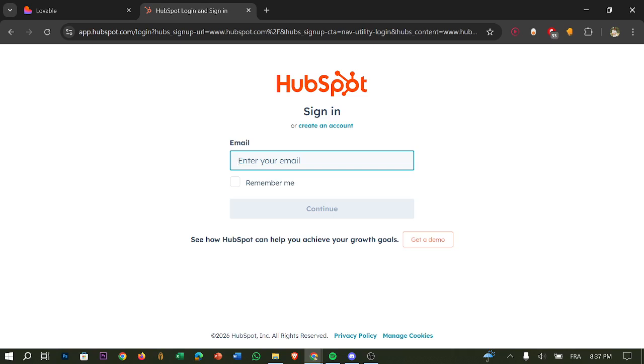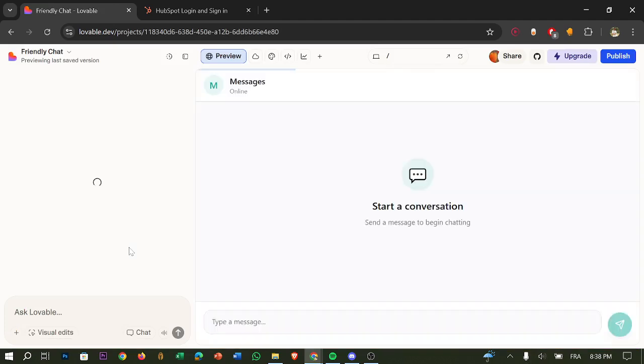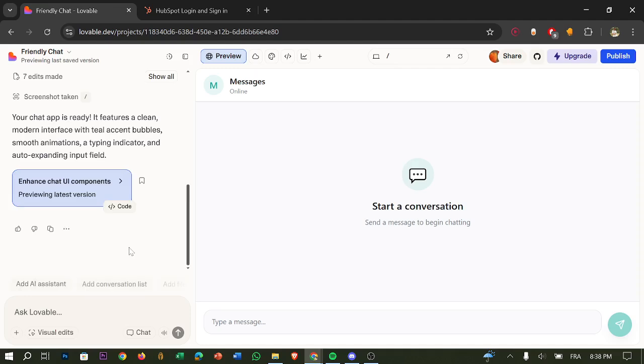So in HubSpot, go to marketing, lead capture, forms, create a new embedded form, add fields, email, name, etc. Configure options like follow-up email, thank you message or redirects, and then click embed, copy the HTML embed code. Now in Lovable, click add elements, choose the embed or HTML, paste the HubSpot embed code and then save.